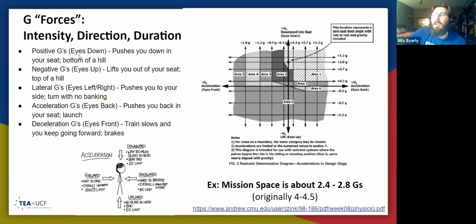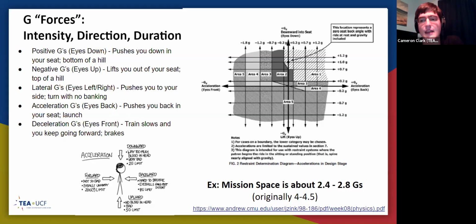So positive Gs are going to be eyes down. It's pushing you back into your seat. Negative Gs, when your eyes are being pulled up, you're probably going down a hill. Your eyes are trying to be pushed up into your skull. Lateral is when you're sliding left and right. Acceleration being pushed back. Deceleration, you're leaning forward. So to go over that graph, you're specifically determining what restraints you'll need on a ride, whether you can have one lap bar for an entire group of riders, individualized lap bars, or over the shoulder restraints. And that's why the areas are numbered that way.